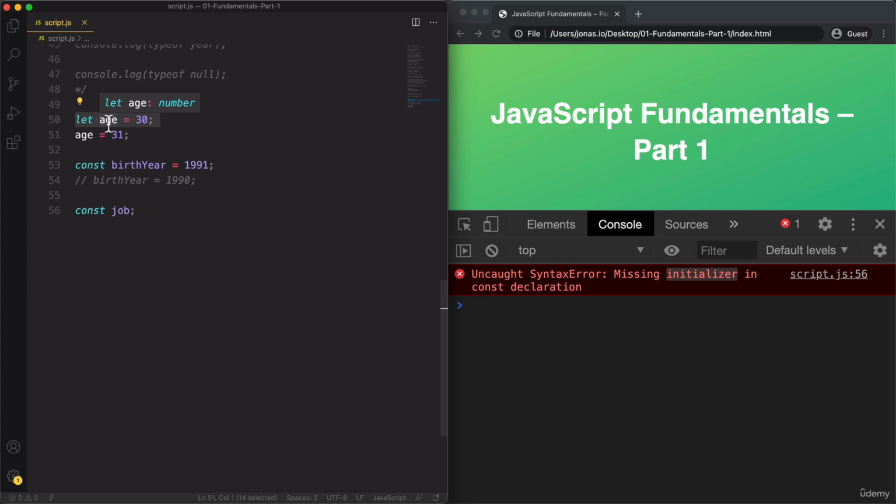The reason for this is that it's a good practice to have as little variable mutations or variable changes as possible, because changing variables introduces a potential to create bugs, so basically errors in your code. So again, by default, always just use const, and let when you're sure that the value of the variable needs to change at some point in your code. And so from now on, I will probably use the const way of declaring variables as much as possible.